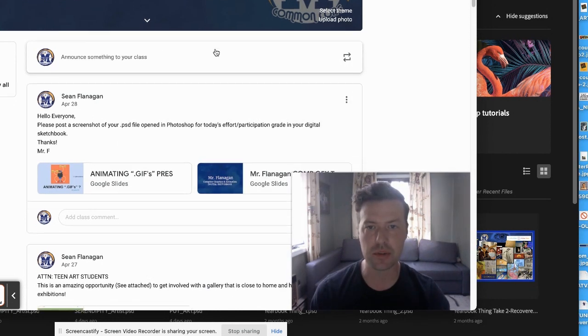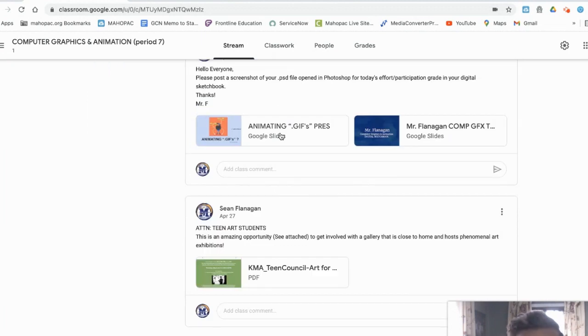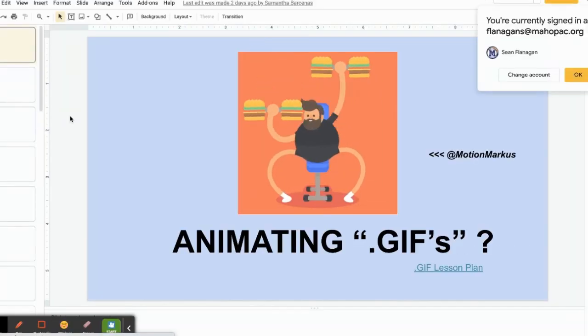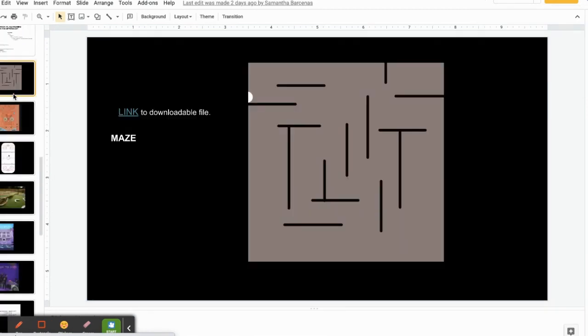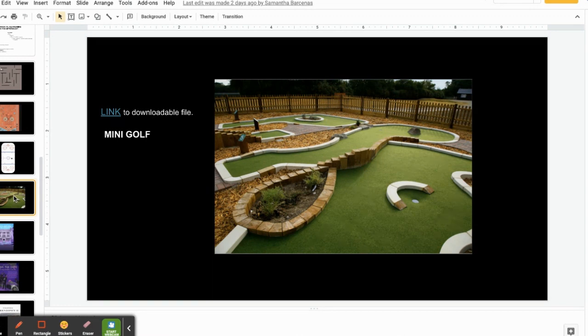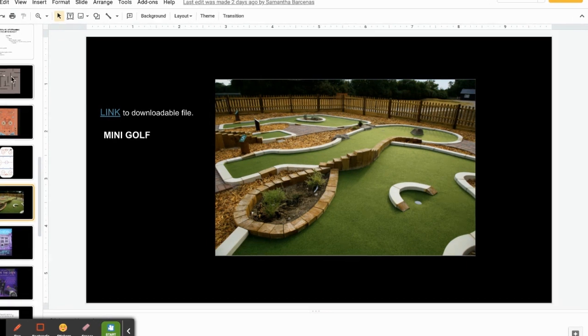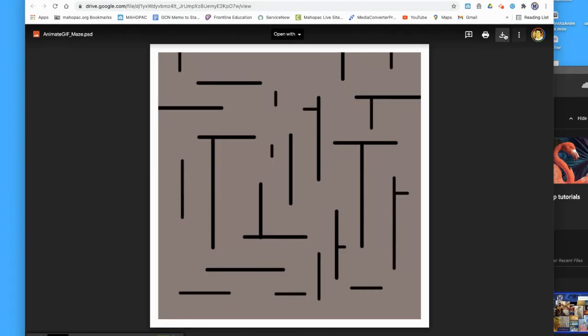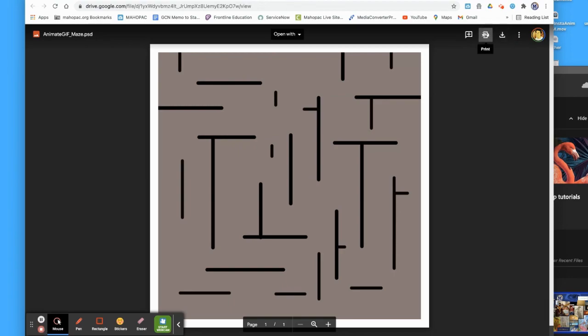First thing I'm going to do is go to Classroom, find that animated GIF background that I want to use for our sample. So scrolling on down, I've got a maze, a pinball, air hockey, mini golf. Any of these are open for you to select. I'm going to select the maze and click this link to download it. Once it downloads, I'm going to open it up in Photoshop.